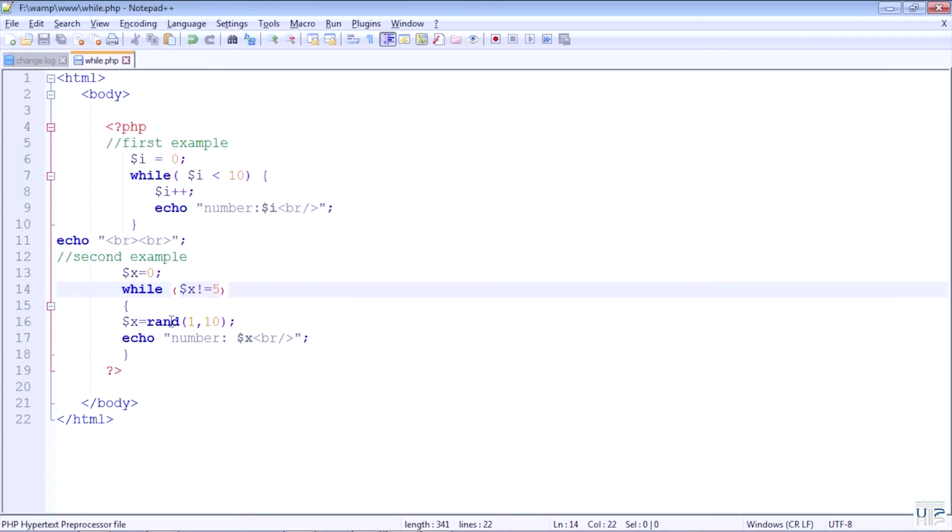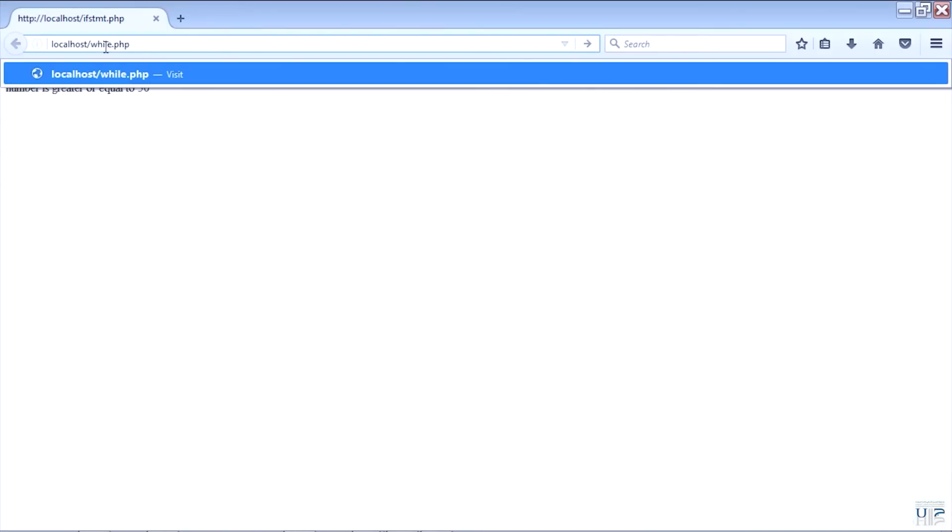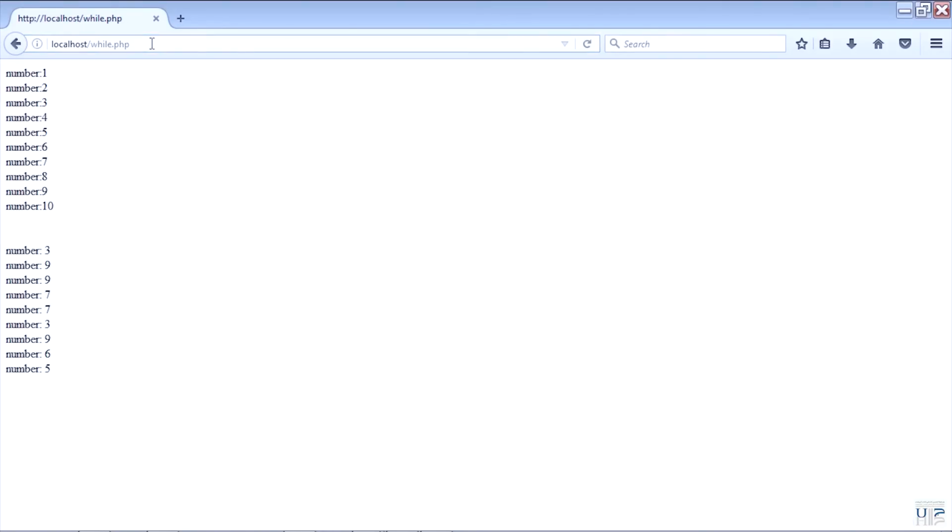I have saved this file as while.php. I'll start the server, open the browser, give the URL of this. Okay, so now the server is running. In the browser I am giving localhost while.php. Just press enter. This is the output of the first while loop, which generates numbers from 1 to 10.